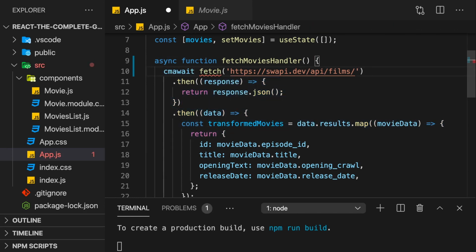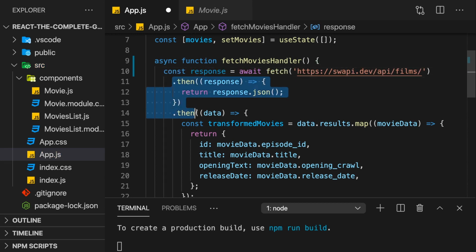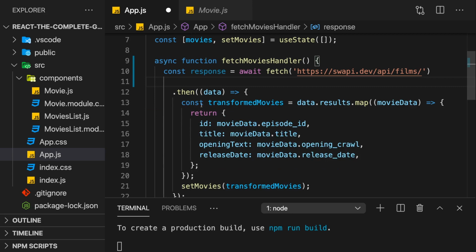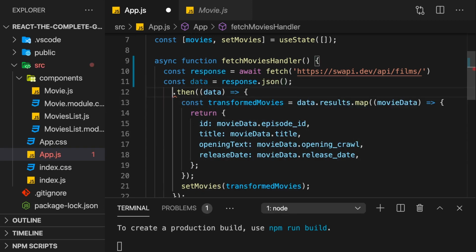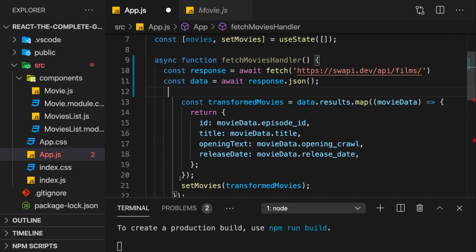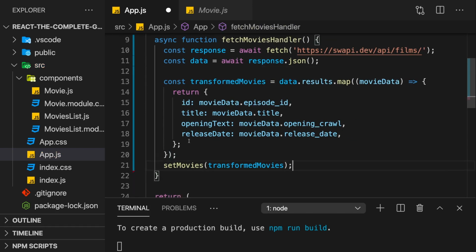Because now you can say const response equals await fetch, and you can remove this then block. And you can then say const data equals response.json and add await in front of that. And then get rid of that and of that, and simplify the code to look like this.